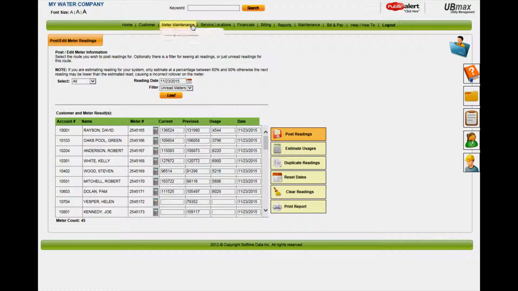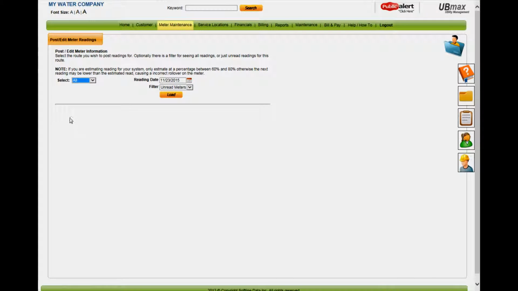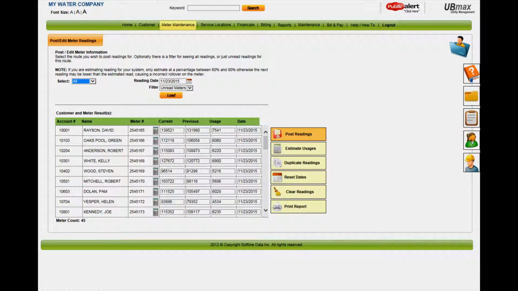Now once you exit from there and you go to post meter readings, you'll find that you'll have a button on the top when you first log in that says upload the meter readings. When you click on that button, it uploads the readings for you. We'll show you that next. Once you have loaded all your meter readings automatically by using the upload, you'll see you have your current, your previous, and your usages.